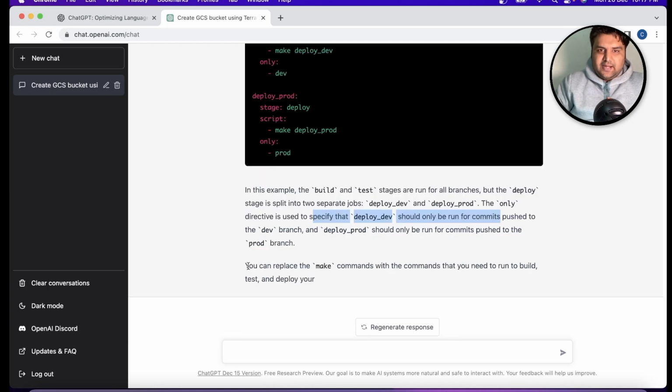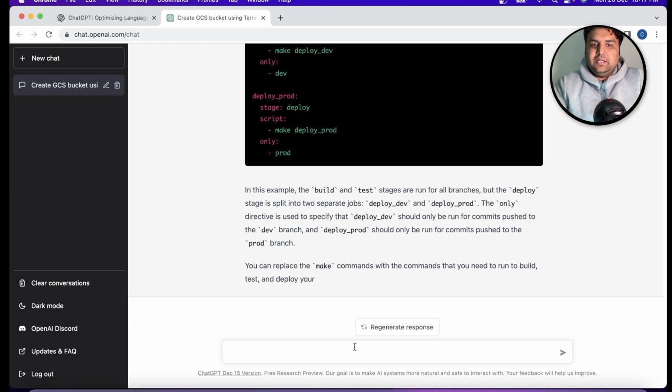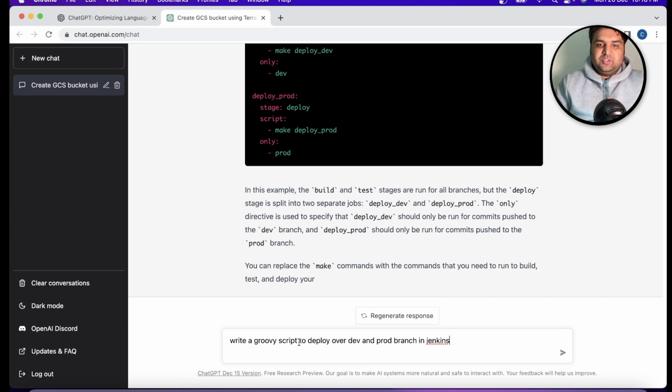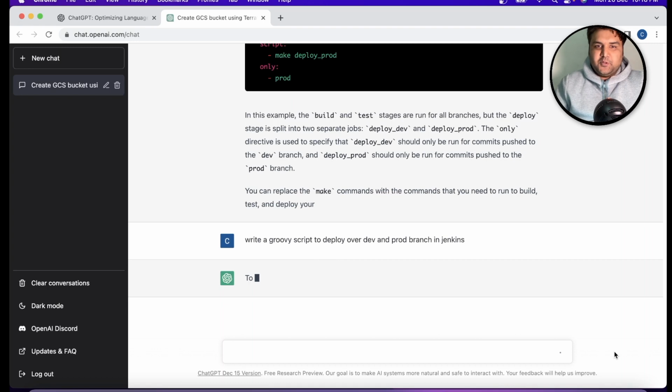It is also saying that you can replace the make command with the commands that you need to run to build, test or deploy. So if you don't want to use make, you want to run .NET or compile with something else, you can pass that. Okay, a lot of people are working on Jenkins. Let's check something for them. I'm saying, write a Groovy script to deploy over dev and prod branches in Jenkins. Let's see the response.